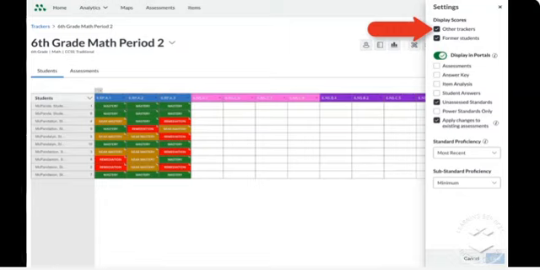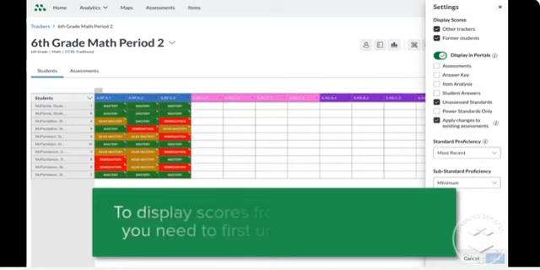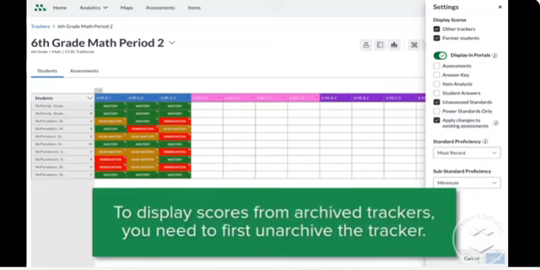For example, if a student moves from a teacher's third period math class to your third period math class, you would see the data on the most recent assessment displayed in the tracker overview if the Other Trackers option was selected. Once you assess that student, the other score is replaced in your tracker with the newest current score. To hide or display scores from students that are no longer in your class, select the Former Students checkbox. Note: to display scores from archived trackers, you need to first unarchive the tracker.